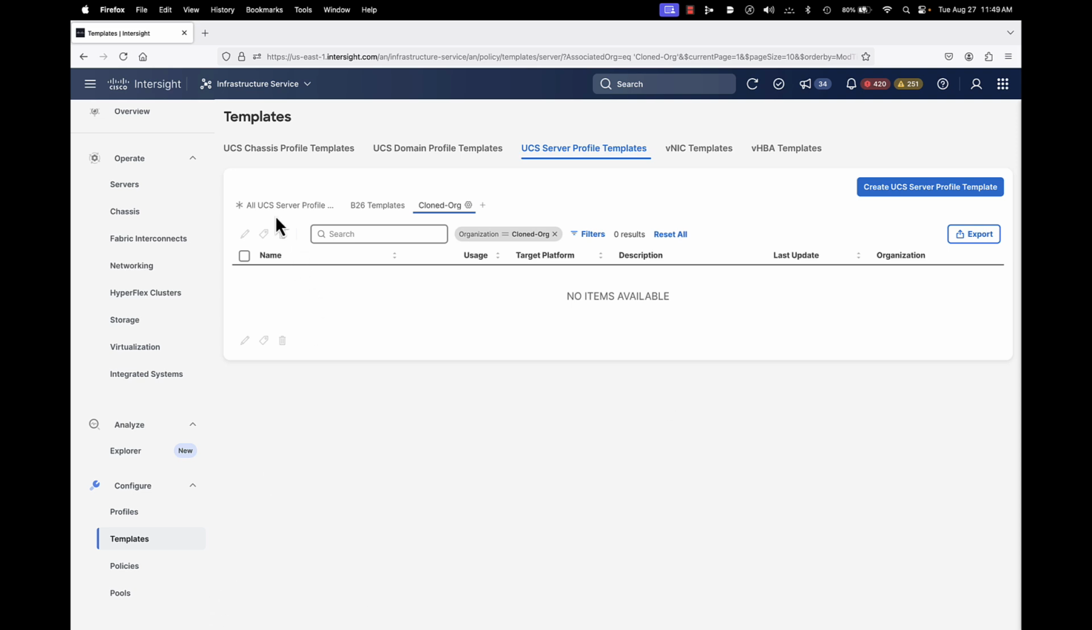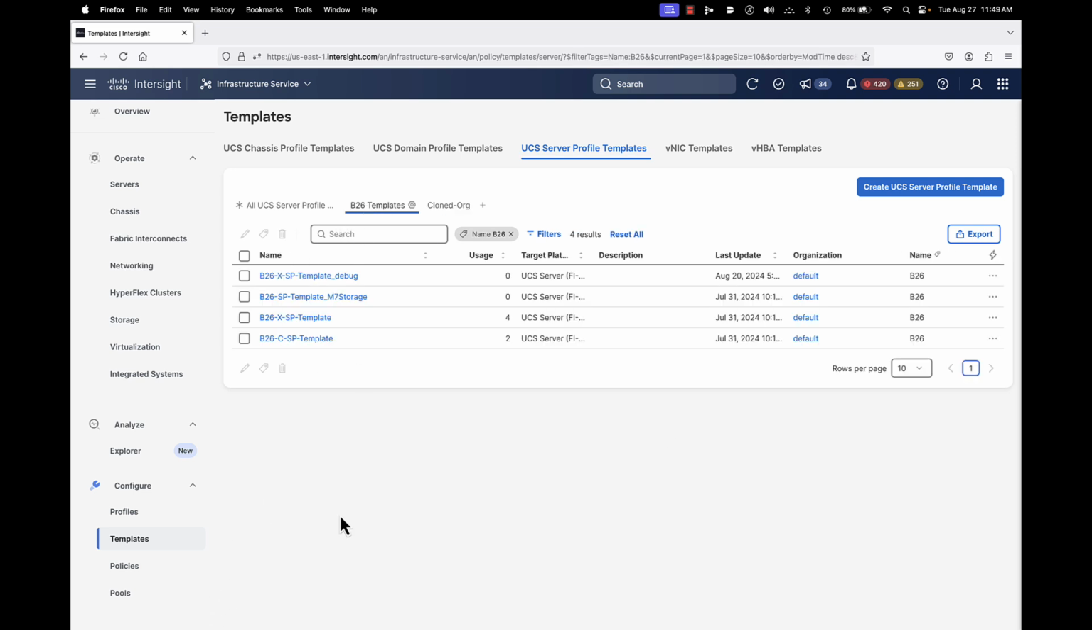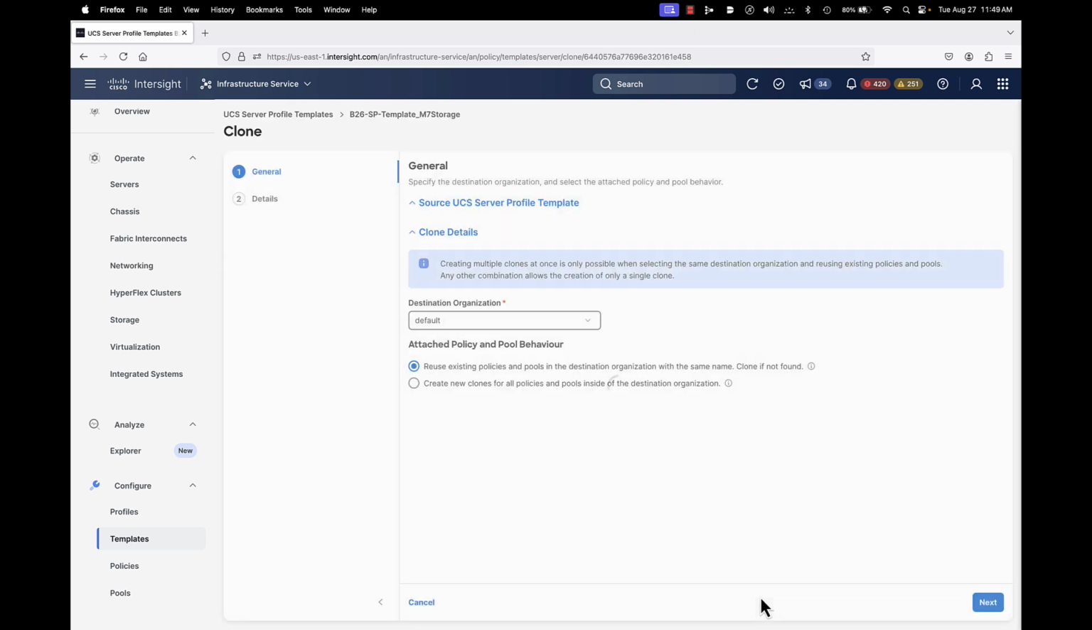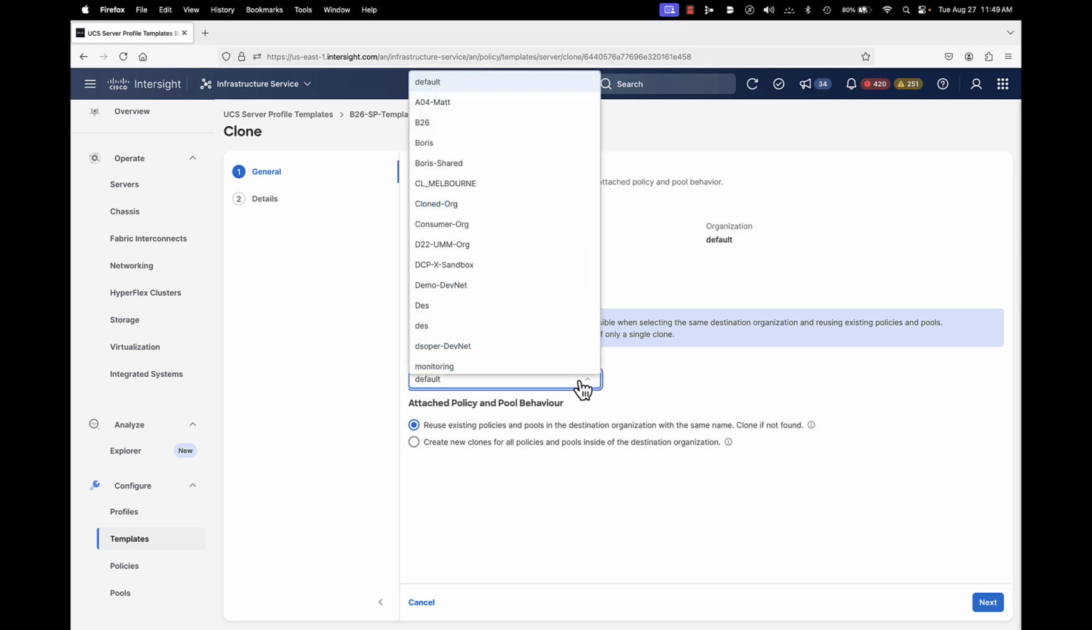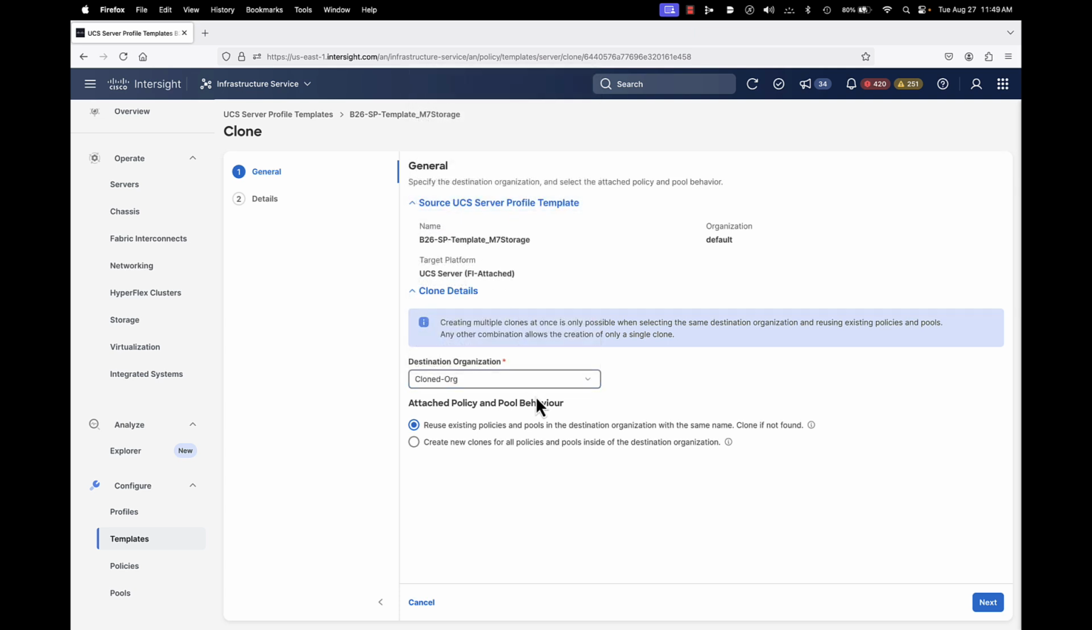And I am going to go to my templates and clone a particular template that I have here. So I'm going to go over to the right side and click clone. And right away, you see that something's different here. You have a destination org capability. So I'm going to pick that cloned org as my destination org. And then similarly to how we do deep cloning of policies, you have the reuse and the create new options.